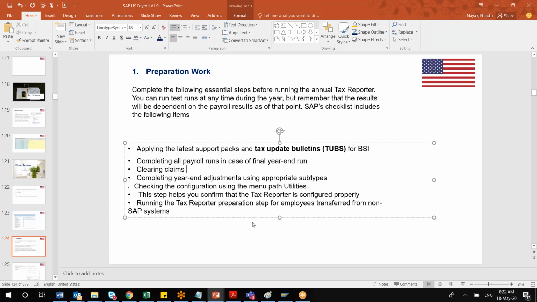So the next one is completing year-end adjustment. That one we have already discussed in the last session, session number 3: how to do that using PAUX, PAUI, and how to clear those adjustments with the appropriate 4 types of subtypes we discussed yesterday. That must be in place. That is a prerequisite before we start your tax reporting. That is the 4th one.